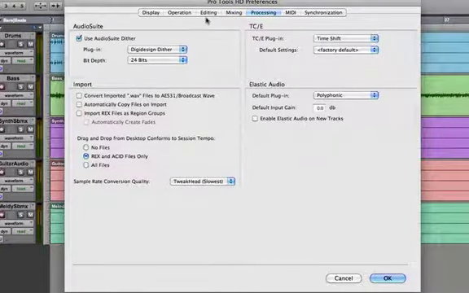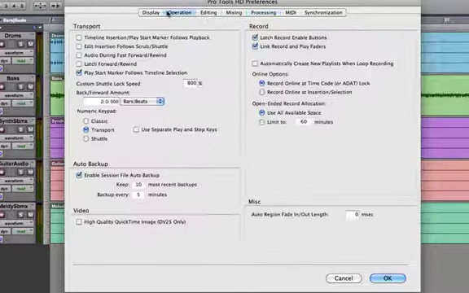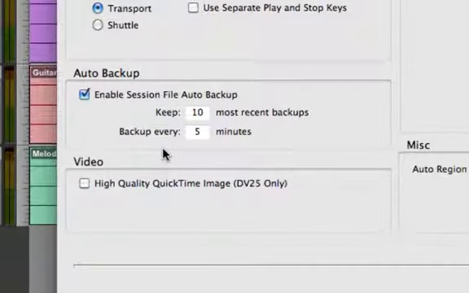But for right now, if you go into the operations, you'll see right here that we can enable session file auto backups. And we can choose to have it be the 10 most recent and have it set to so many minutes. You're going to find the more edits you do, you're going to probably want to drop that down. If you're not doing as many edits, you may want to crank that up. But these are good, reasonable values to start with. So I do highly recommend that you keep that going all the time.